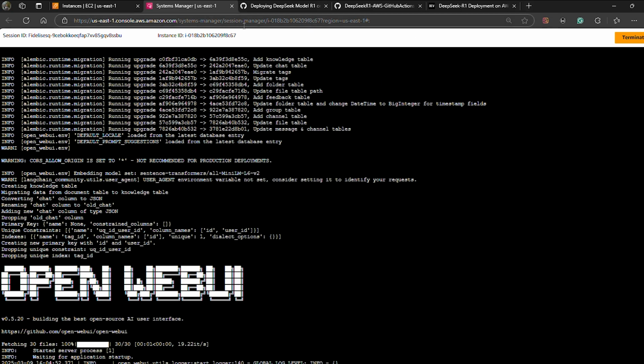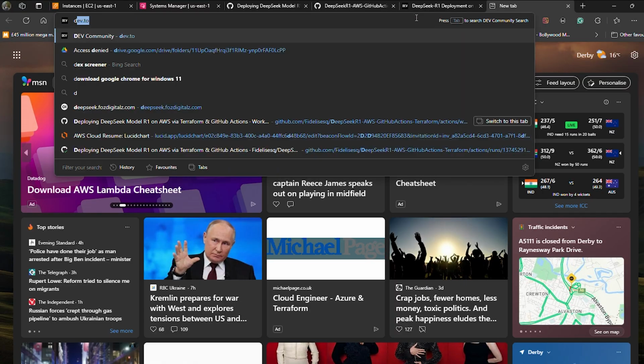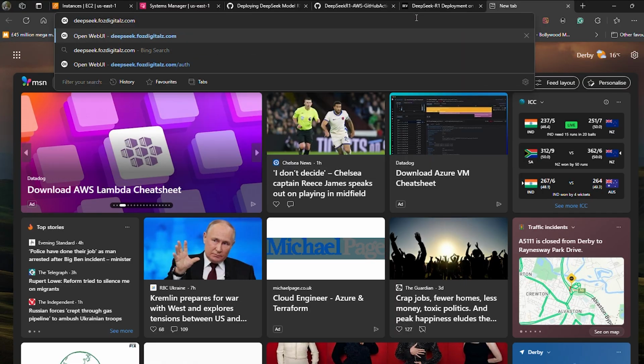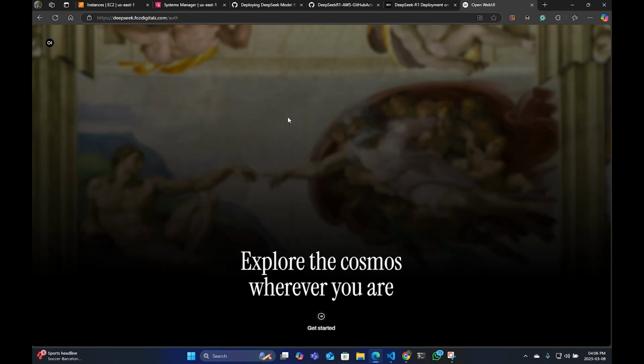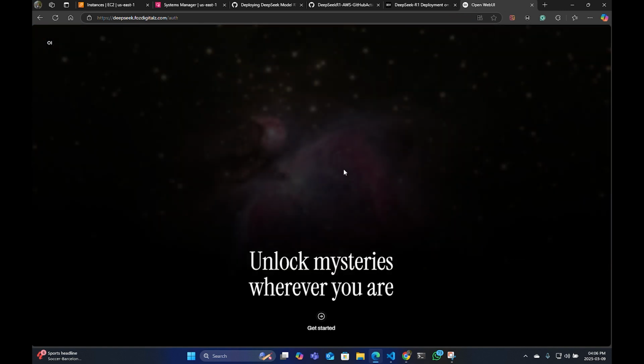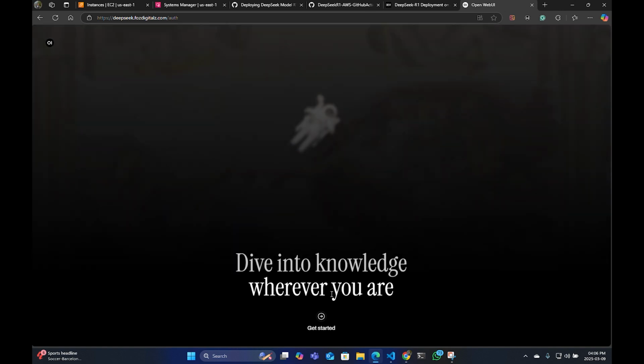So let me just go back. Since everything is okay, I can go and access our EC2 via the public domain that we gave it from the Terraform configuration. DeepSeek, yes. Oh, yeah. All right, so the website is actually running. The interface to actually access the model is running. Chat, new frontiers, wherever you are.